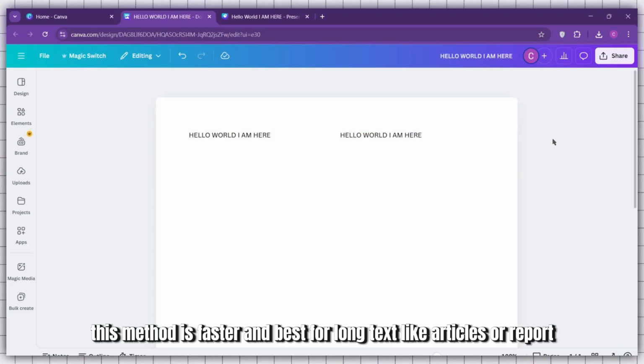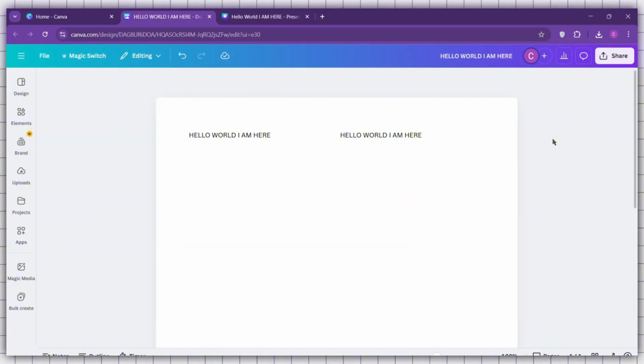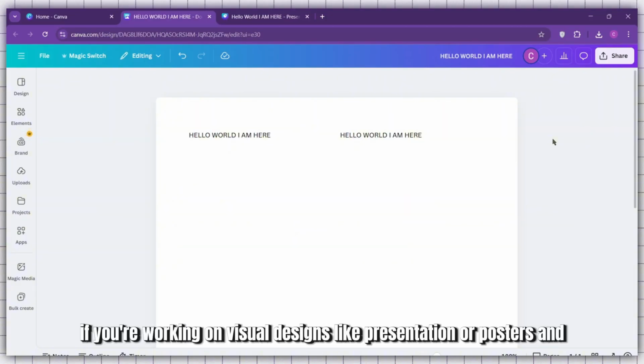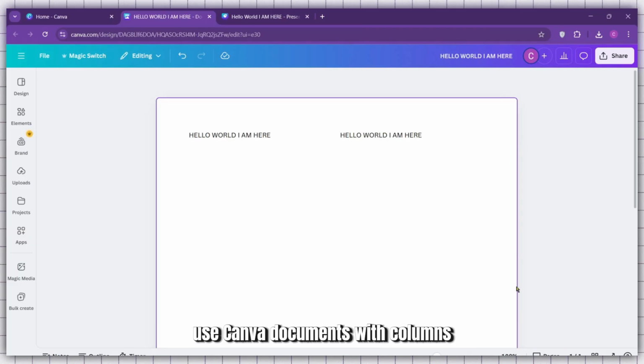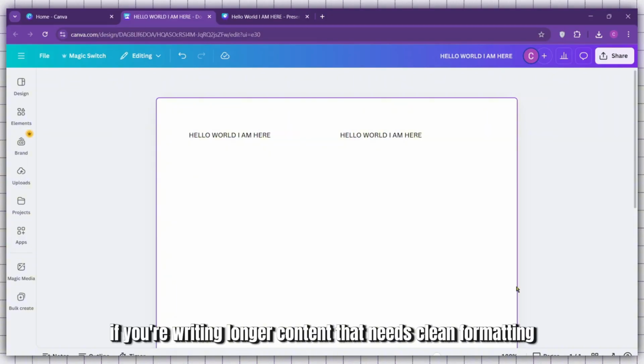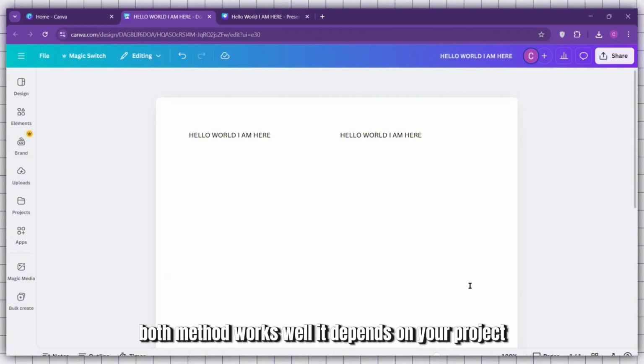This method is faster and best for long text like articles or reports. Use text boxes if you're working on visual designs like presentations or posters. And use Canva documents with columns if you're writing longer content that needs clean formatting. Both methods work well. It depends on your project.